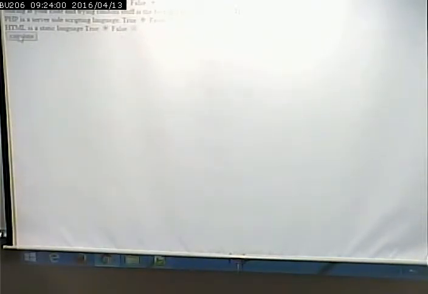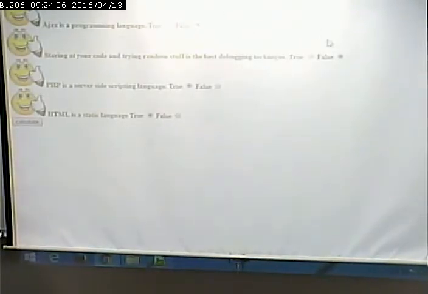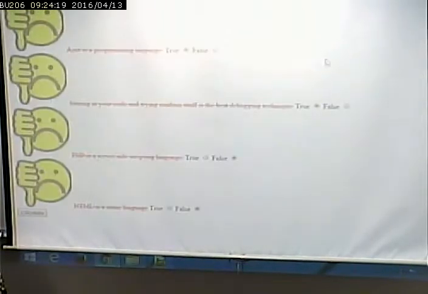Ajax is a programming language. False. Staring at your code and trying random stuff is the best debugging technique. False. PHP is true. True. Click calculate, and well, we have some debug code left, and it looks like it graded everything all right.